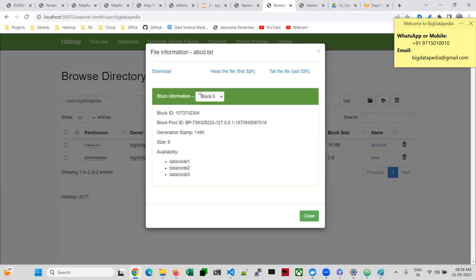So in total, only one block is stored for this data, and 3 data nodes are involved. If you look at this information, block 0. If the data size is huge, I can see block 1, block 2, block 3. For example, I'm going to store a file of 1 GB of memory. This data will be stored in multiple places.